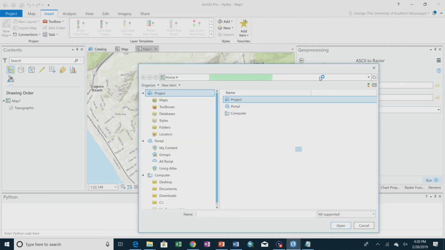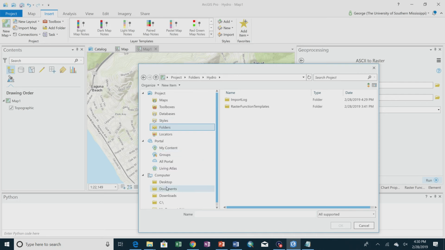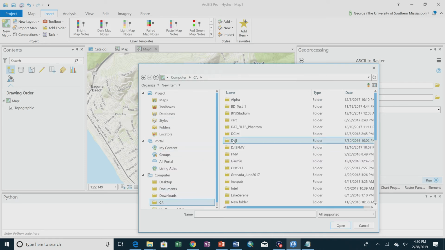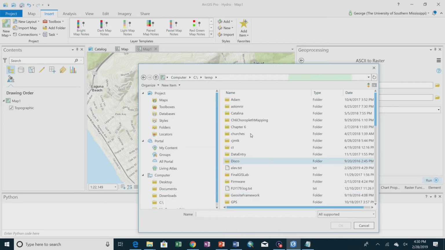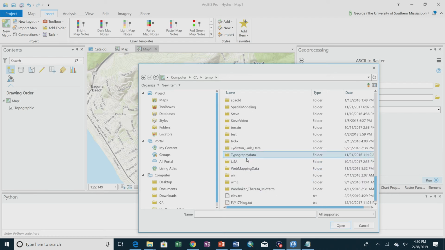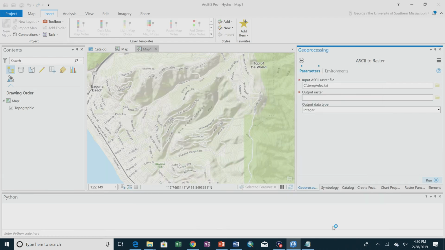So you have to choose your ASCII file. It's in C temp. See if it's there. What did I call it? Elevation.txt. It's there. Okay. And then I'm going to call my output raster test elevation. And the output type integer is fine because those numbers are all integers. You run it.